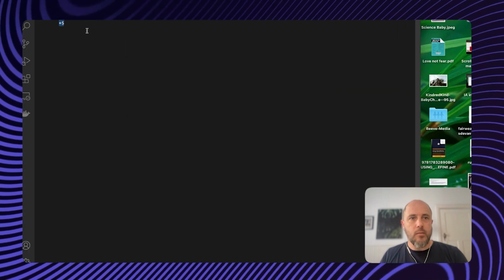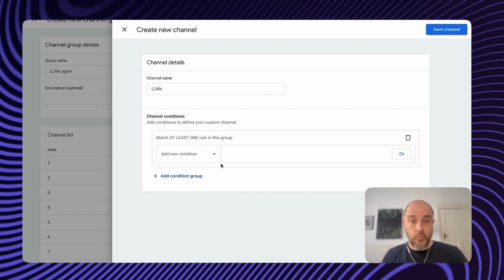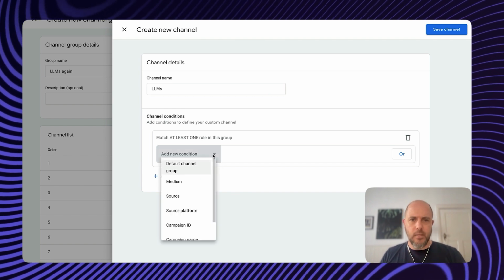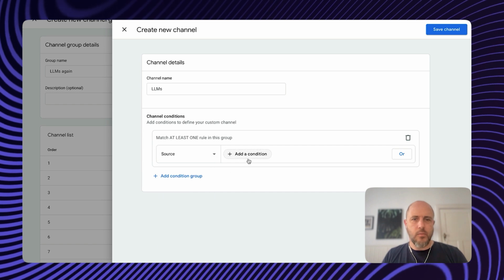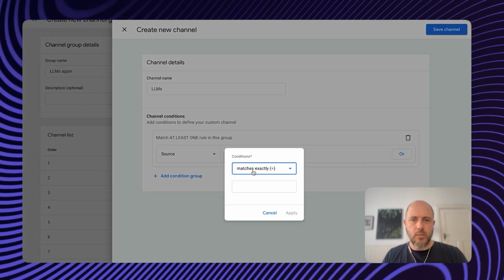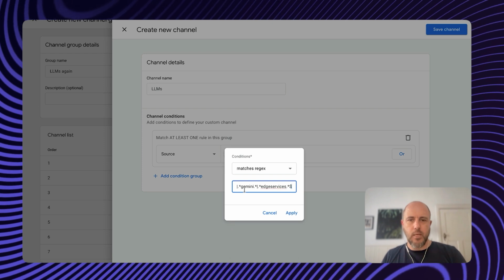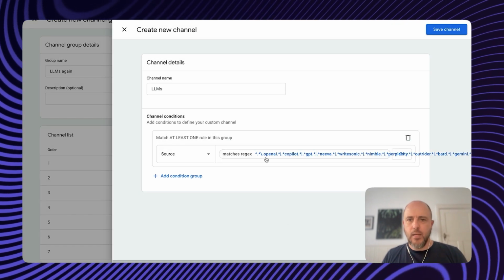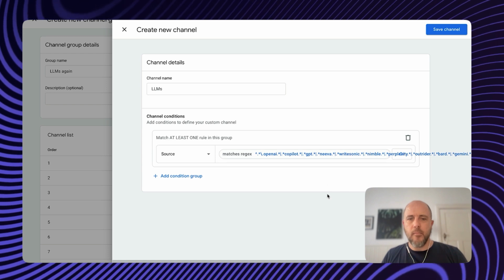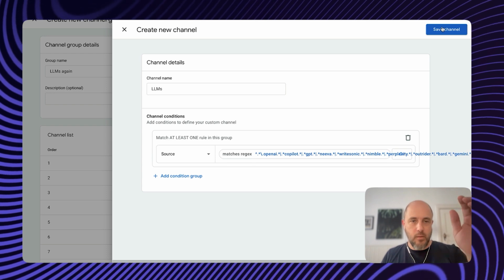We are going to use the magic of regular expression, or regex as it's known, and we're going to do that on source. So by saying conditions match regex, and pasting this magic in, we're saying if any of these are in the source domain, or the source channel, you need to place them into this bucket, the LLMs bucket.